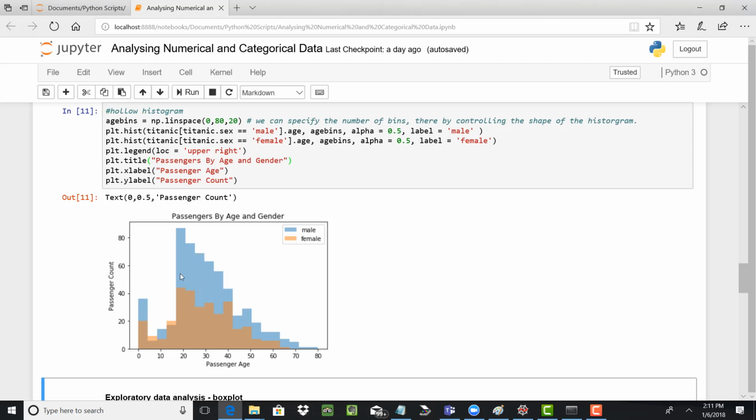As you can see, it seems like the number of male passengers is higher across all these binned age values than female passengers. Across the spectrum there are more male passengers than female passengers. There could be other patterns in the data that could be extracted by projecting the data across groups like this. So this hollow histogram is another important plot that we typically do as part of our exploratory data analysis.